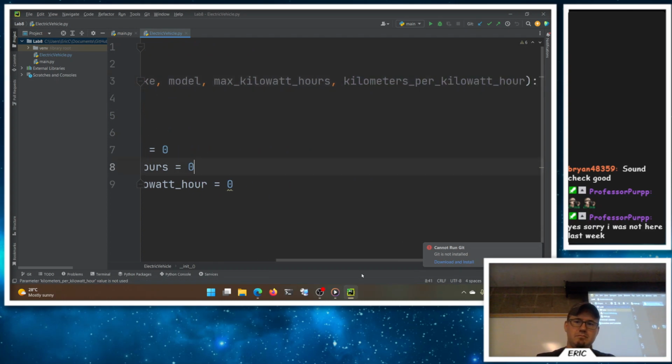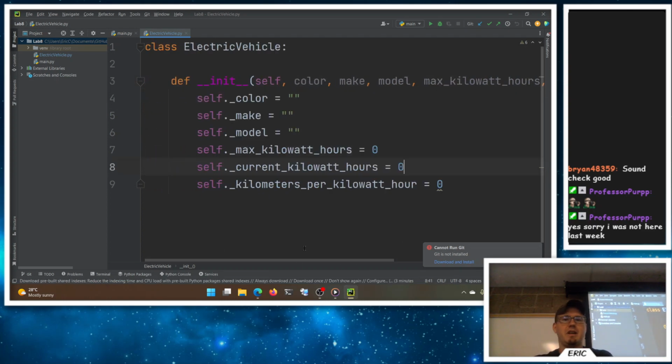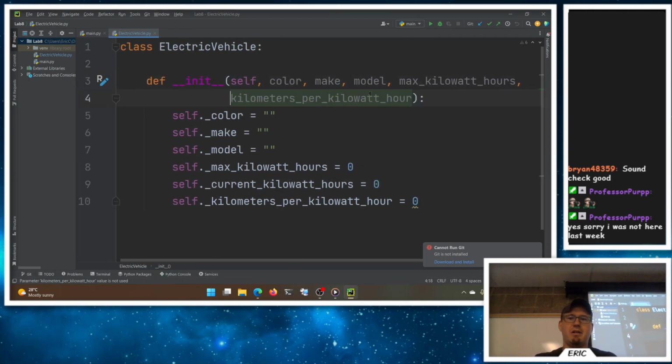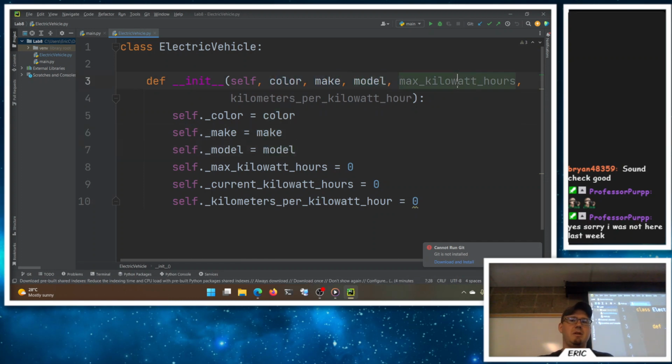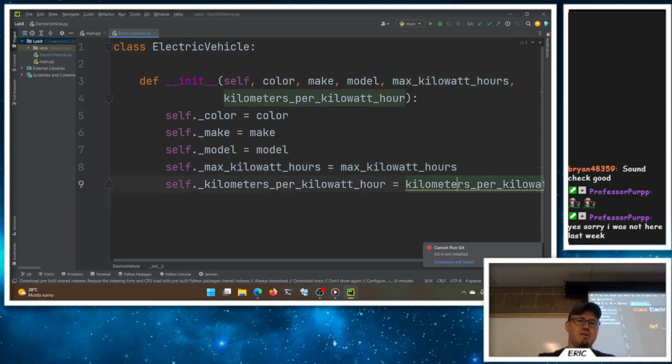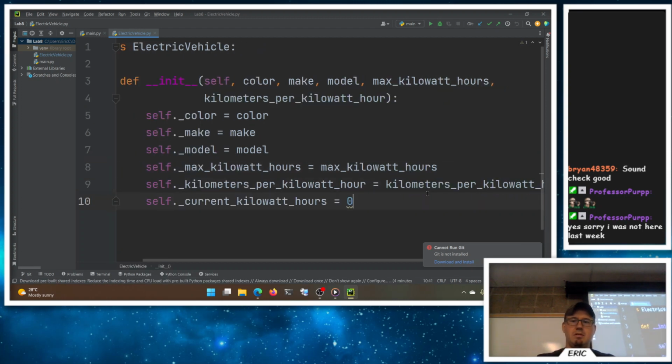All right, so now we've got variables. That's a little long here, but on my screen I'm so zoomed in. I can bump it down a line, I guess. Then we can set our values to these ones. So if you tell me what the color, the make, and the model are, I'll set it to those variables. You tell me what your max kilowatt hours is, I'll set it. I'll leave current at 0, and then I'll take your kilometers per kilowatt hour. I'm going to move this one down one just so they kind of go in order. Okay, there's our init method.